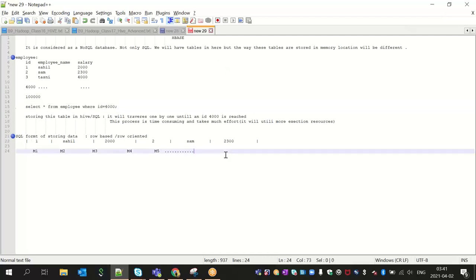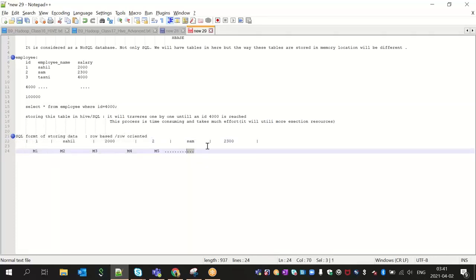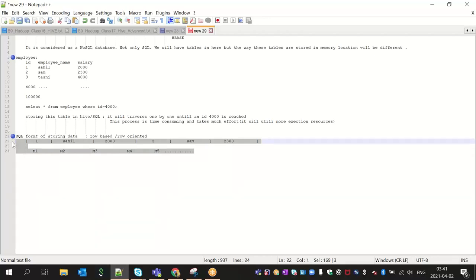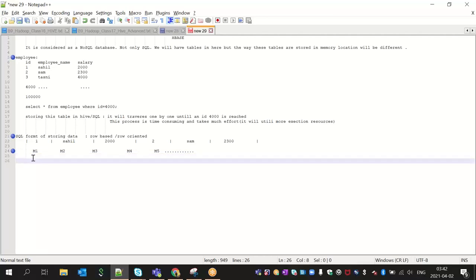So when we store it in a SQL format, this is going to be row based, and that's why it's taking a lot of time and a lot of effort in terms of fetching the results. And when it comes to a lot of effort, definitely it's using a lot of resources as well. But this picture can be changed if we want to use something called NoSQL.